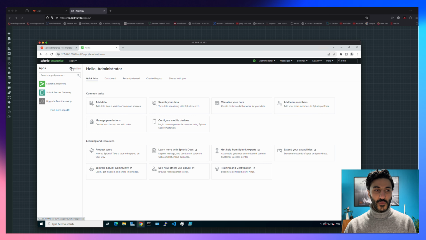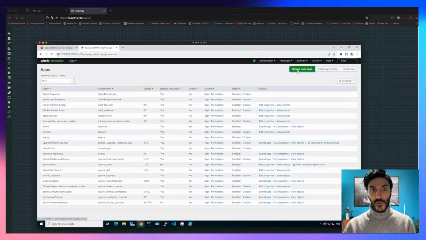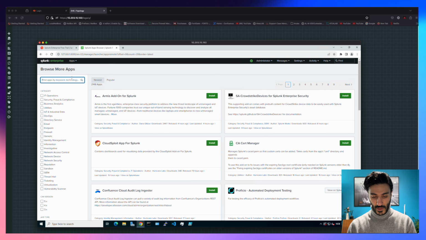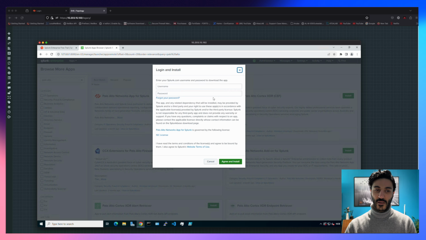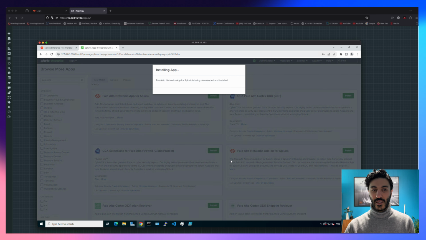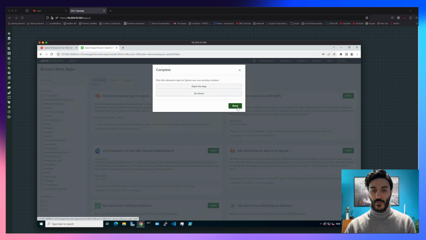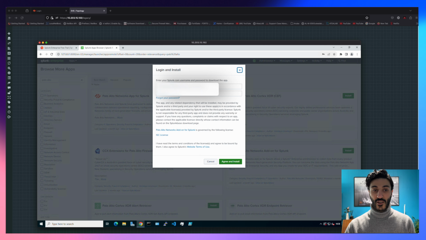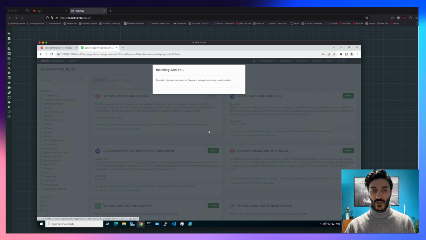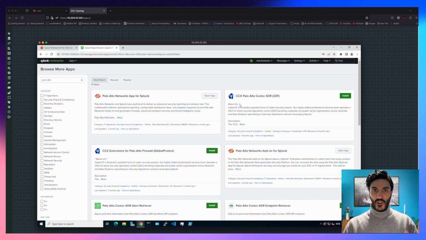Now I can go to manage and go to browse more apps. On the search bar I need to look for Paloalto and I need to install the Paloalto Networks app for Splunk. And I will click on install and I need to enter the username and password and agree and install. It will take some time. After the installation is complete, click on done and I need to do the same for the Paloalto Networks add-on for Splunk. Click on install, enter your username and password, agree and install. Now it's done, I can just go ahead and configure the data input.